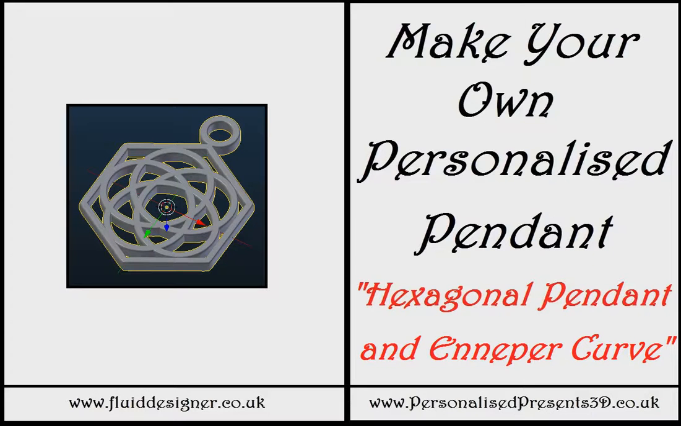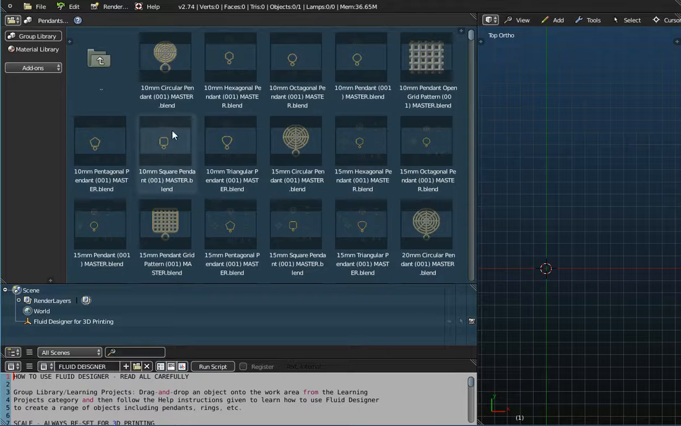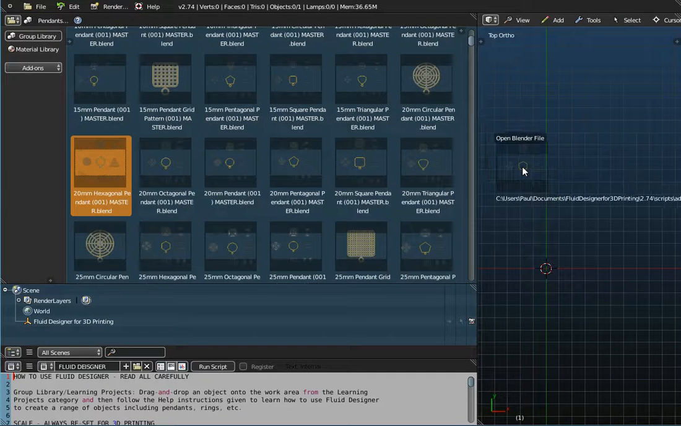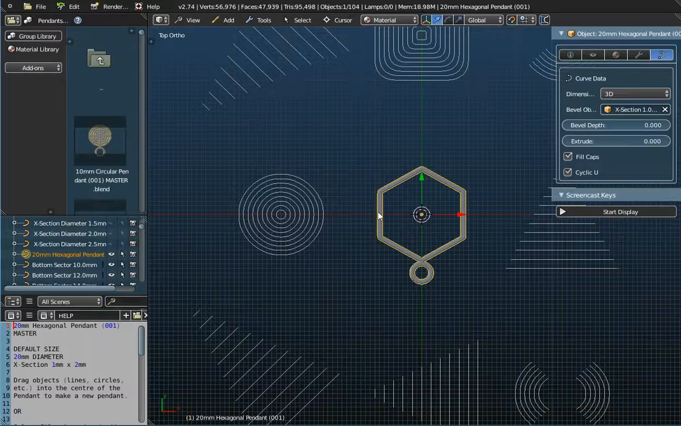Hello there. In this video I'm going to show you how you can use some of the additional curves that are available on the curves menu in Fluid Designer for 3D printing. So if you start off Fluid Designer, I'm going to use this 20mm hexagonal pendant as the outlying object. So if I just drag and drop that onto the workspace.